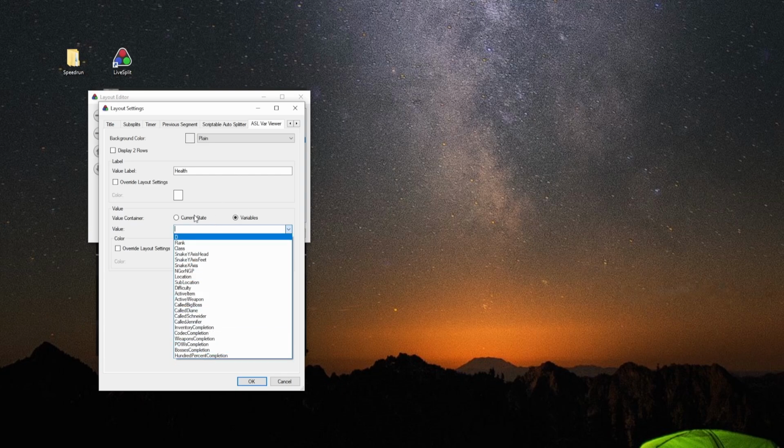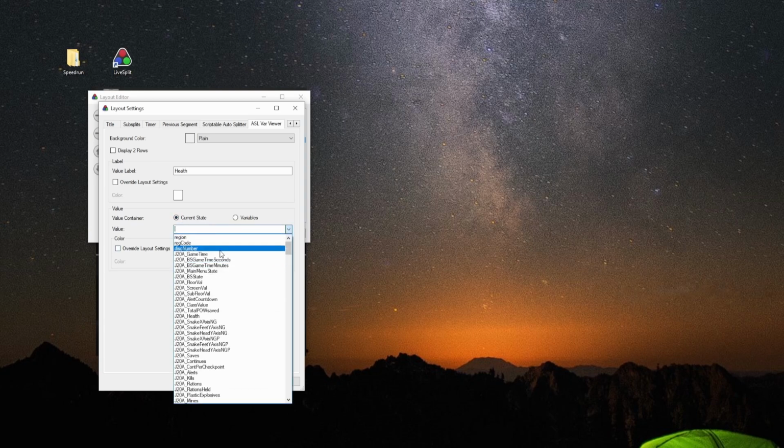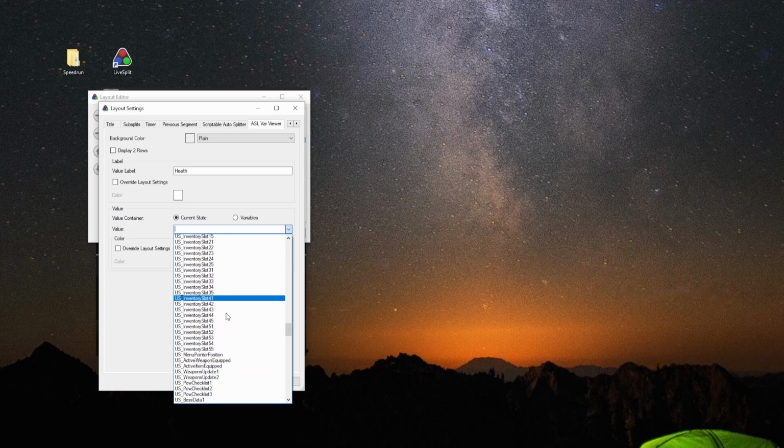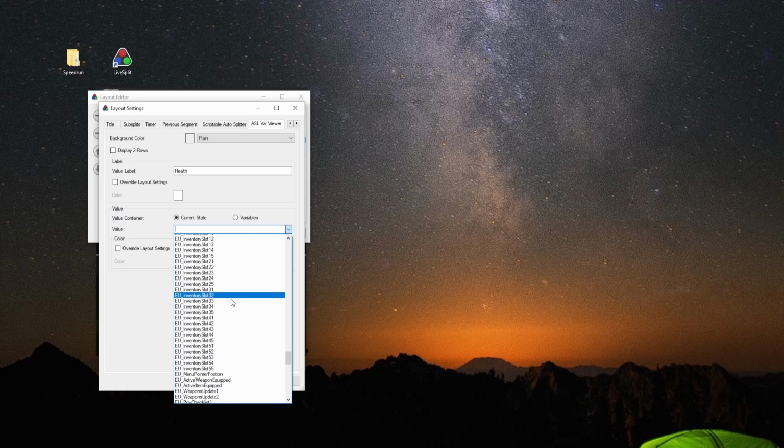Now, we want to take a look at the health. The health is on a current state. Now, don't be surprised, there's a lot of data here. As you can see, there's 4 different versions that we use that support the PCSX2 emulator. But there's also a main set of variables.